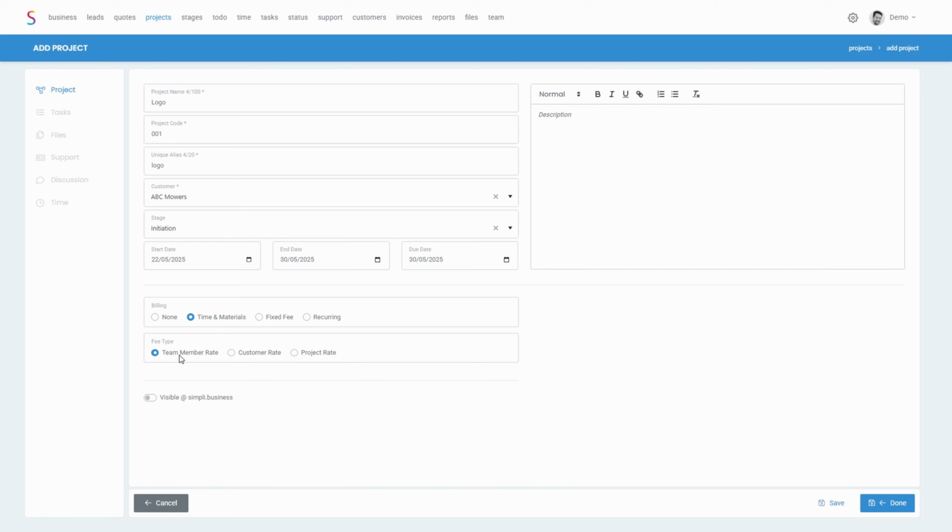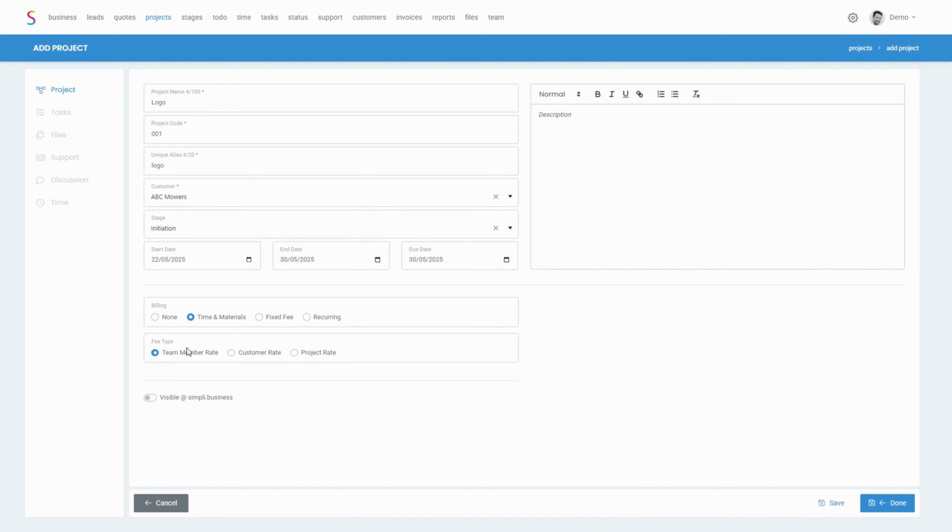The first is the team member rate. Now you might remember in the second tutorial, we went through how to set up team members and how to set their billing rate. And that's the rate at which we bill the customers for their time. And so that's what will be used here if we set team member rate.